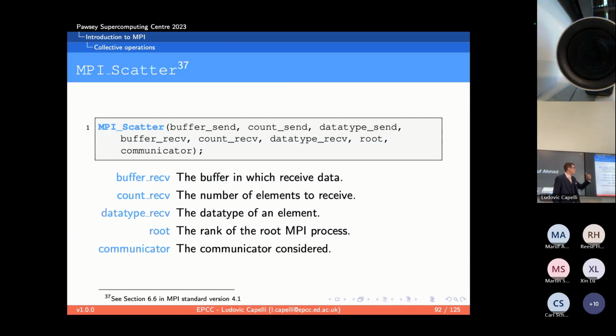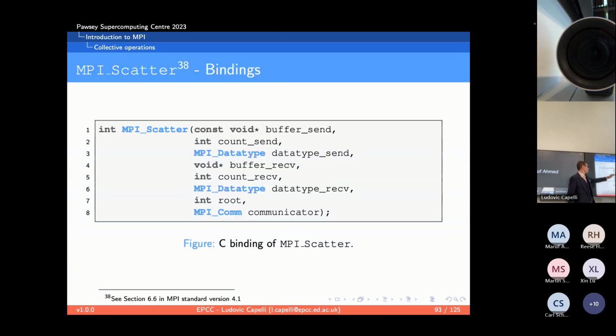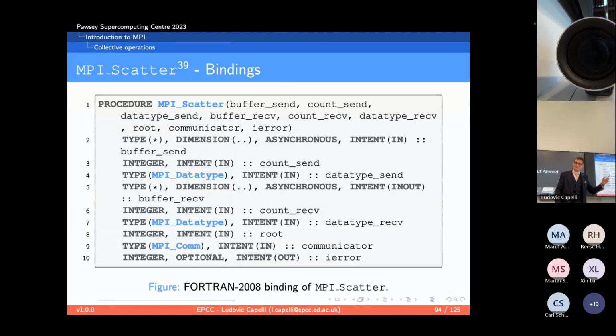When it comes to actual types in the bindings, whether in C or Fortran, nothing new here. You already know MPI datatype, you already know MPI comm. The only difficulty is just to go through this list of 8 arguments, but each argument is not very hard. Fortran looks scary because it looks like a full string, but again, there's nothing different here. Type star integer, MPI datatype, you know that.